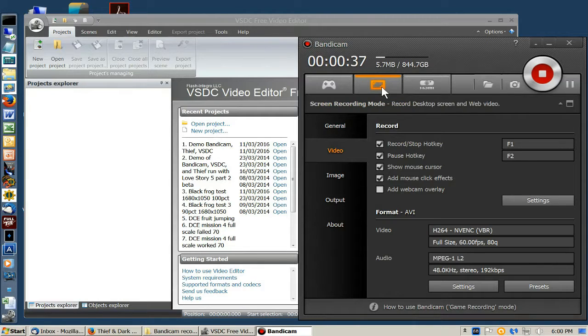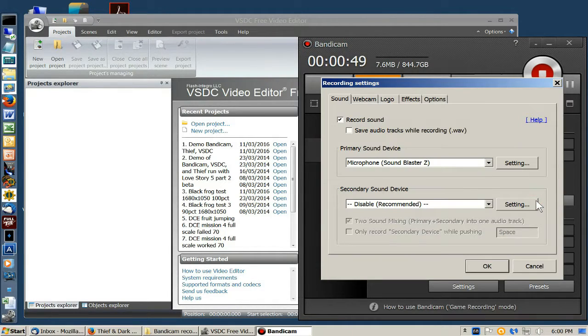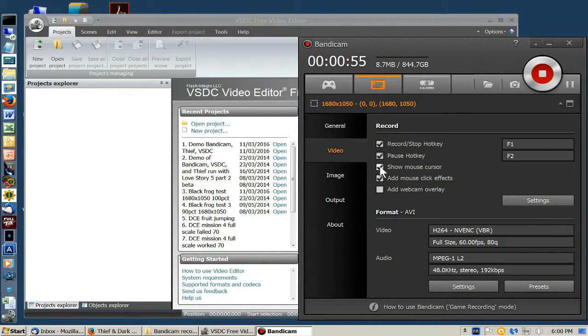So note that as before, I'm in the screen recording mode. I've got the full screen, 1680 times 1050, and I explained how to get that. And I've checked these settings before starting it. Microphone for the primary sound, disable the secondary sound, that's okay. I got the mouse cursor and the mouse click effects. So everything is ready to go. I'm recording. And I can put this on the taskbar.